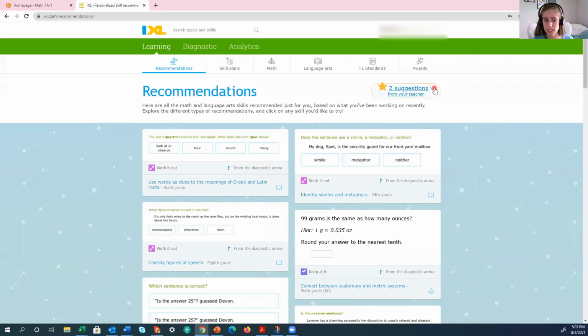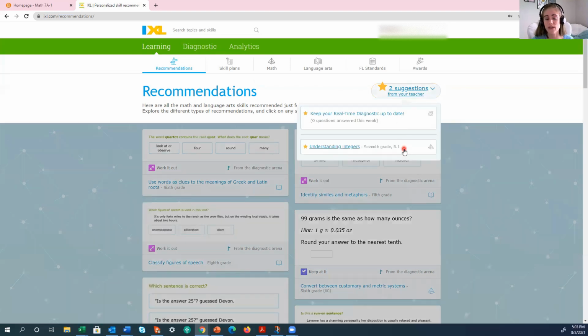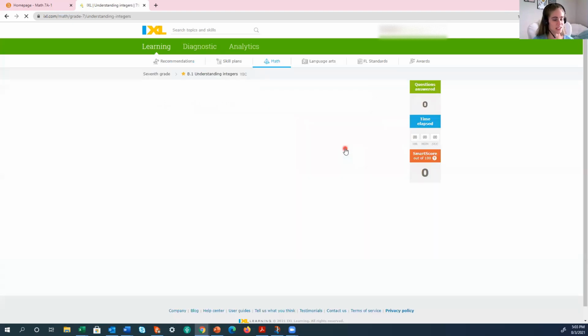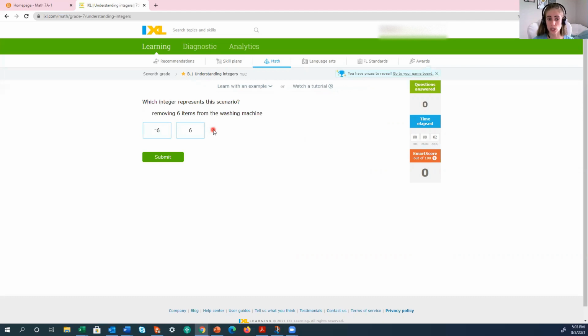If you click on that drop-down menu, you will see a list of any and all assignments that you've been given. And all you have to do is click on the blue link and it'll take you straight there. So let's do this as an example. Once it loads, you can double check that you're in the right spot by making sure there's a nice gold star there. The question will load, and on the side screen here, you can see your question count, how much time you've spent, and your SMART score.